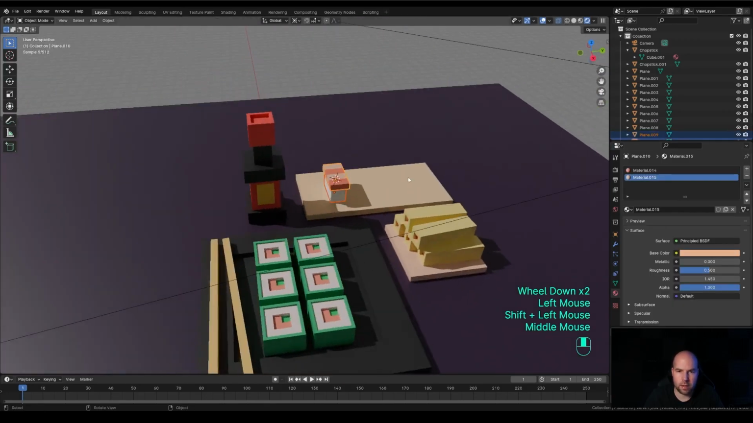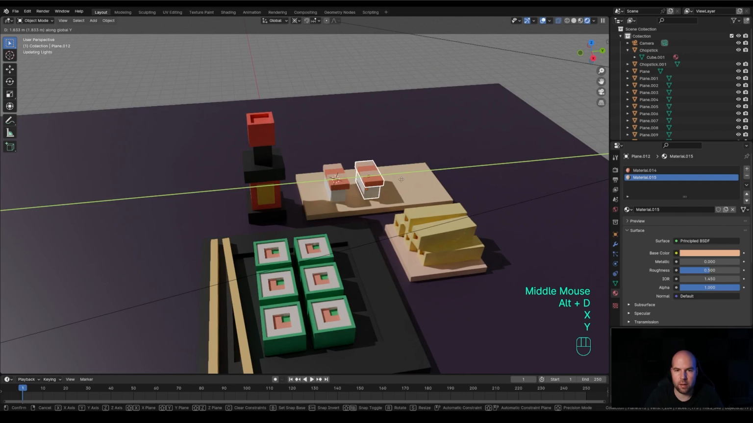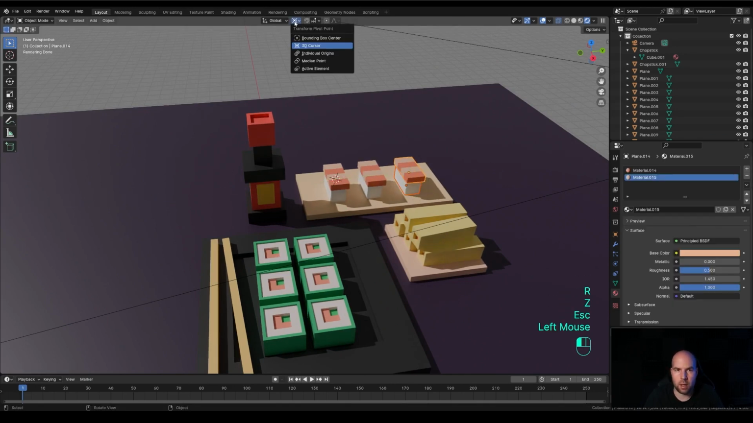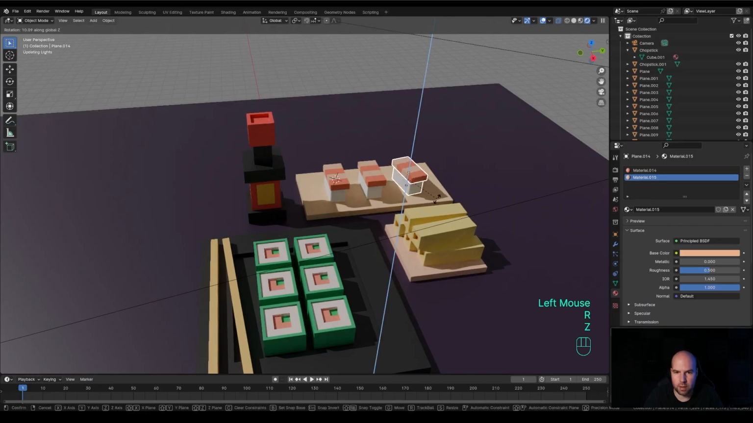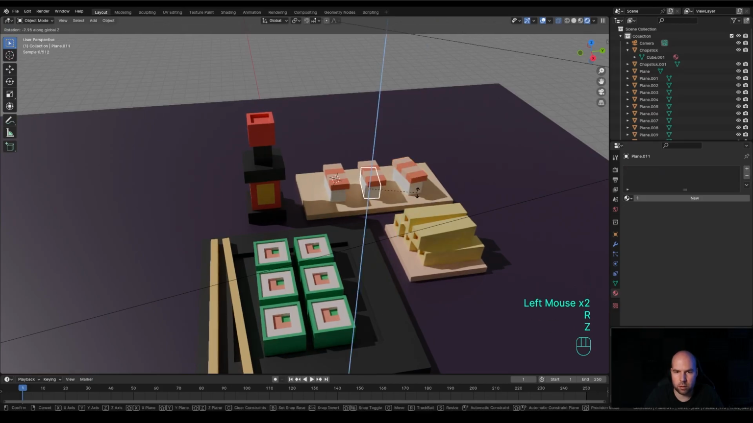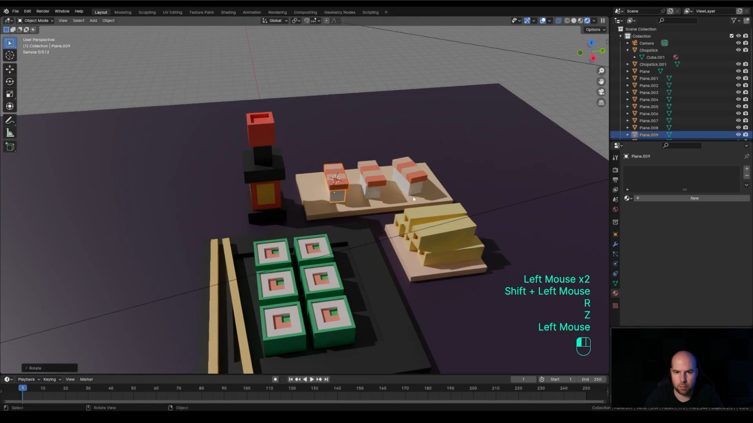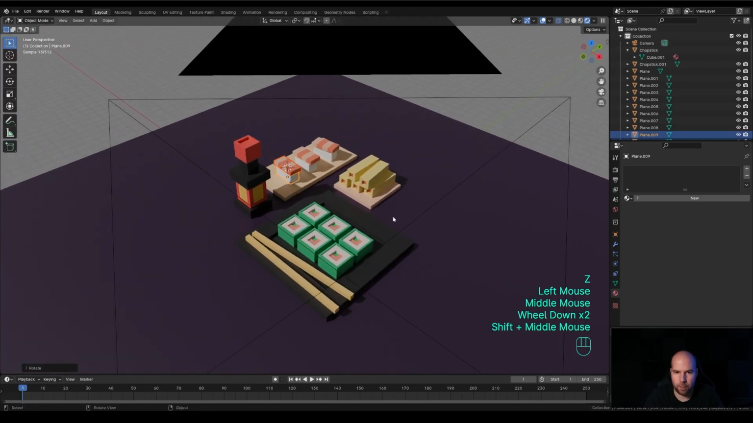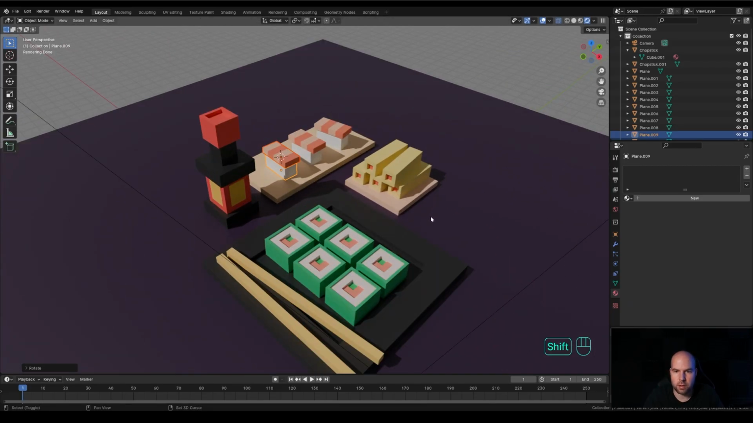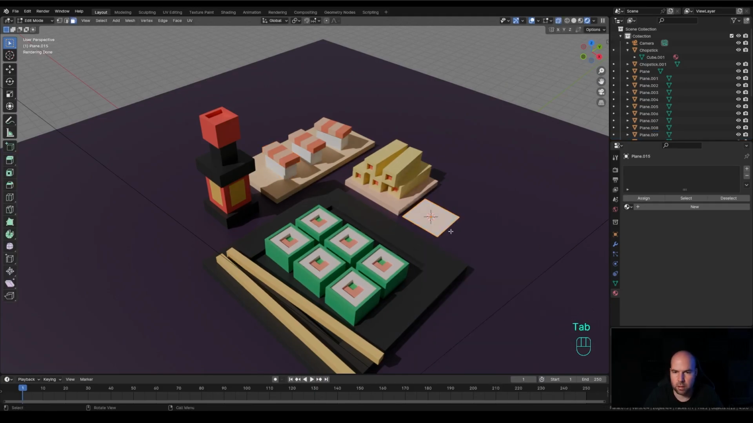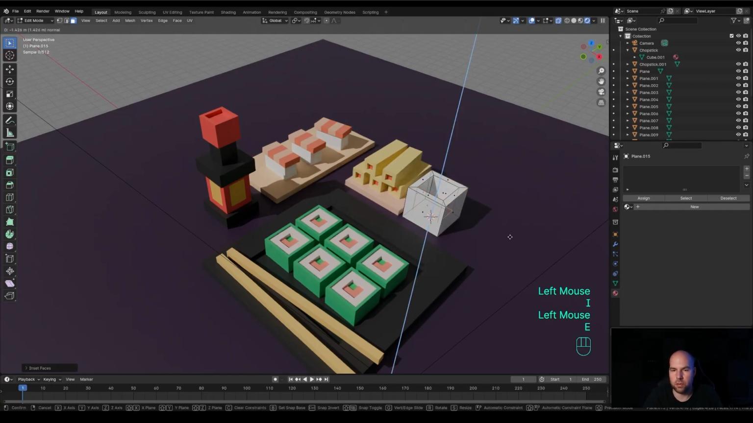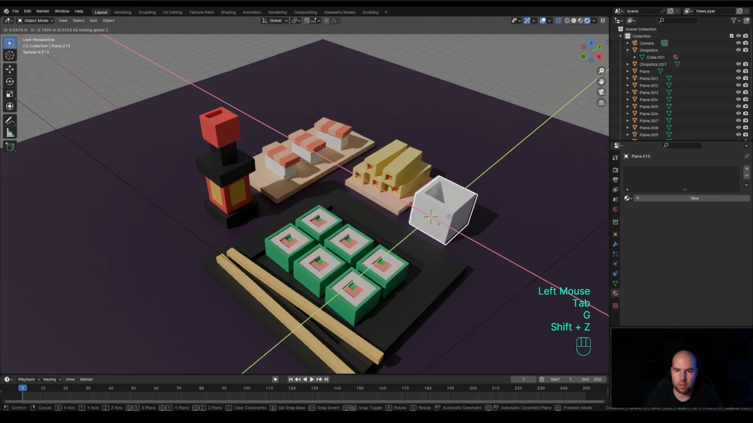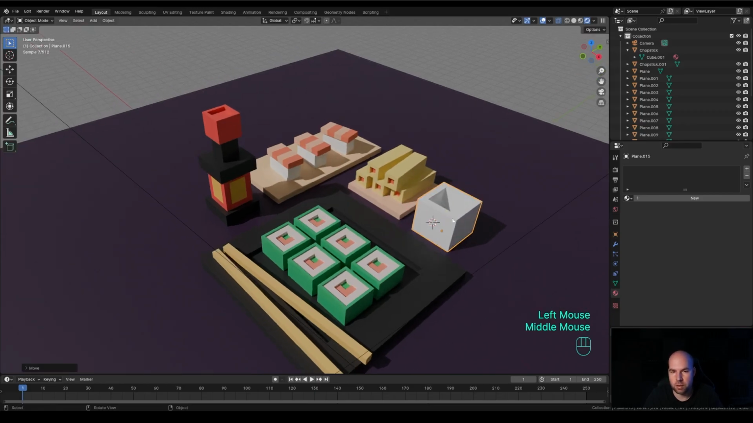And now I can select this, press Alt D, Y, and just duplicate on the plate, and maybe now switch to median point and make some adjustments in rotation. Okay, finally some cup right here, so shift right click, and I will add a plane, tab into the edit mode, and just press E to extrude, I to inset, and E to extrude, and that's it. Basically that's all I need for a simple cup with this style.